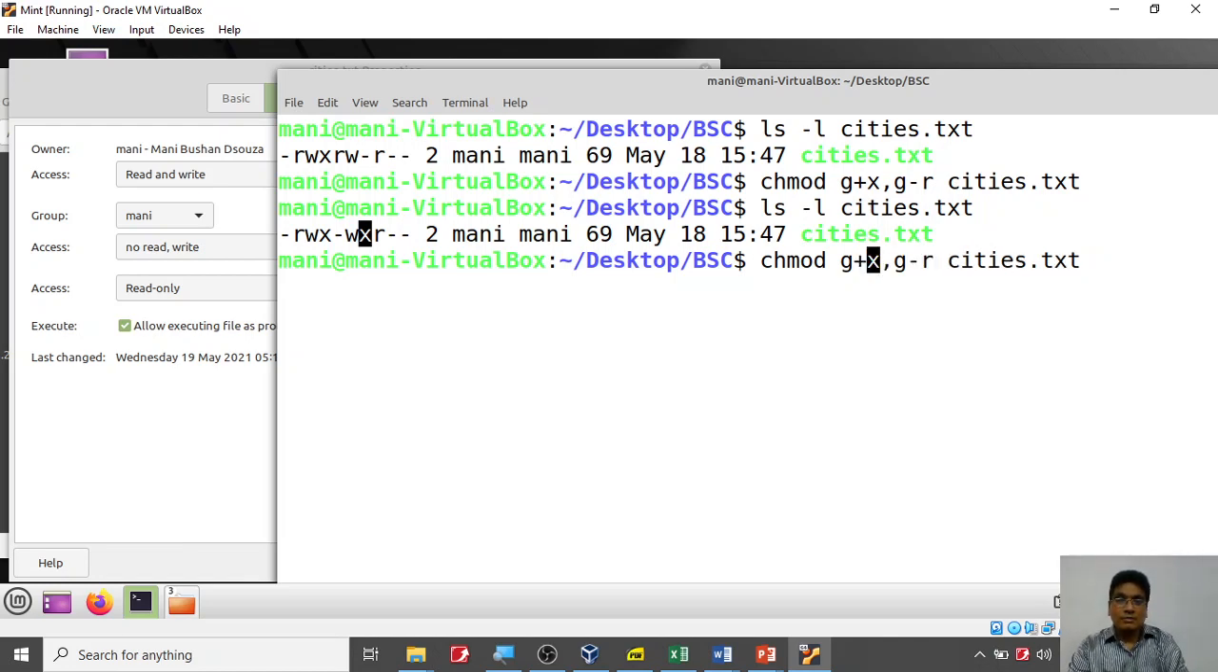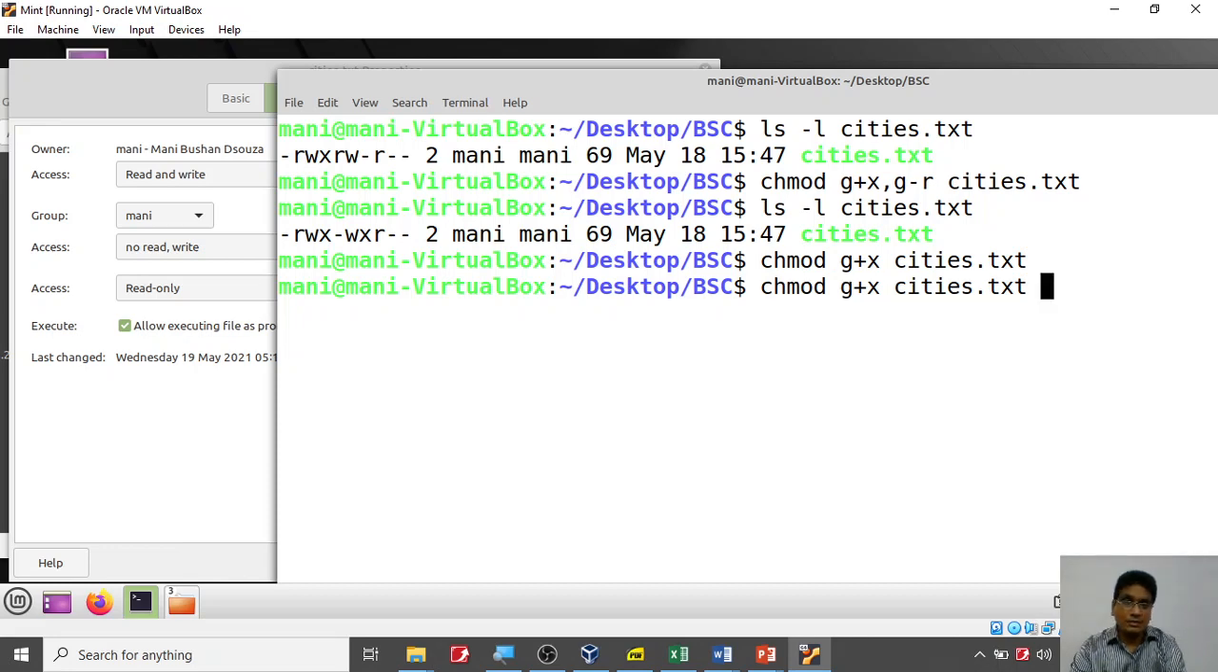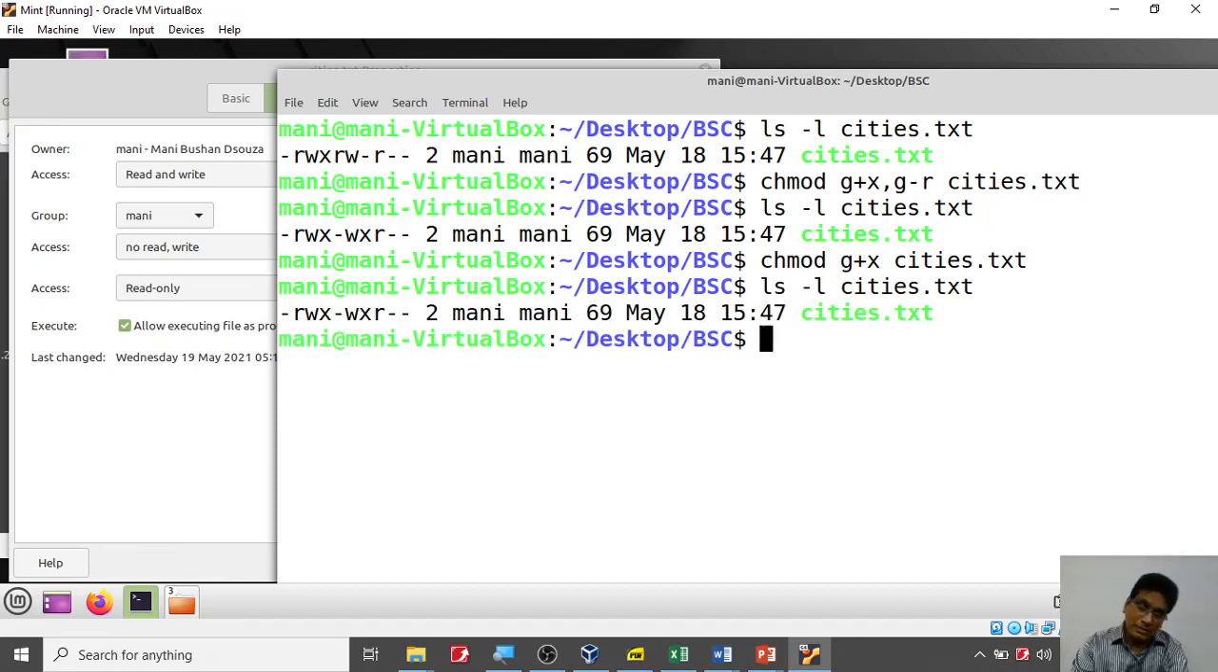Now what if I put plus x again? Some of you may be thinking, okay, the x permission is already there for the group. What if I again put the x permission? Will it negate? The answer is no. If the permission is already there and you set it again, it's not going to set it again. At the same time, if the permission is not there and you remove it, it will not remove it, it's already removed. So that's as simple as that.